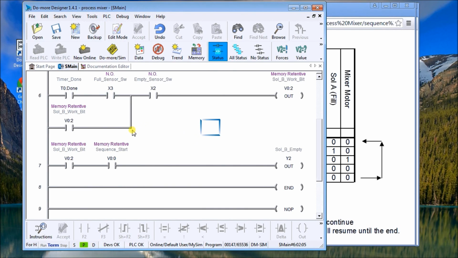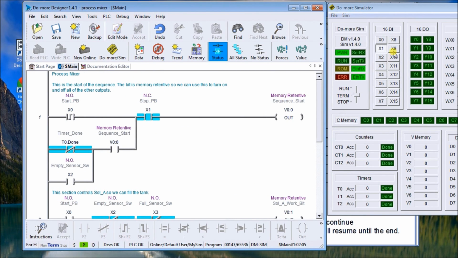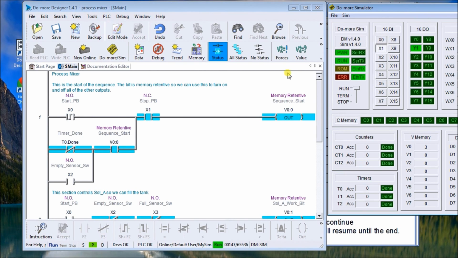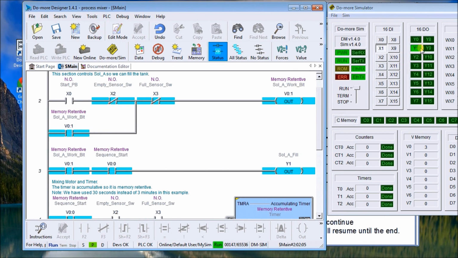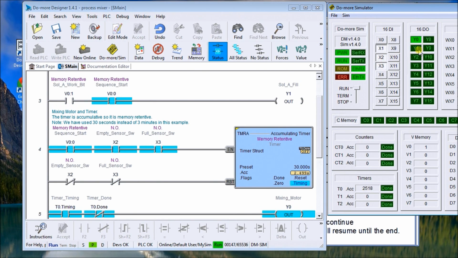The next thing we do is test this program using the simulator. We'll go back to the start here and first put it in run mode. Then I hit the start button. You'll see my output turns on and it latches on. Currently I have solenoid A filling. My empty sensor comes on, and then my full sensor comes on, which stops the filling and turns on my timer. My timer here is counting, and we've set it for this example for 30 seconds.